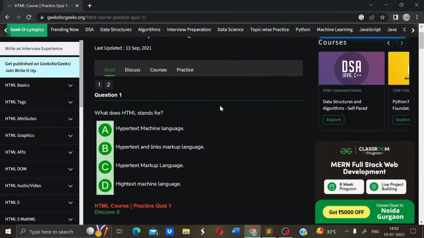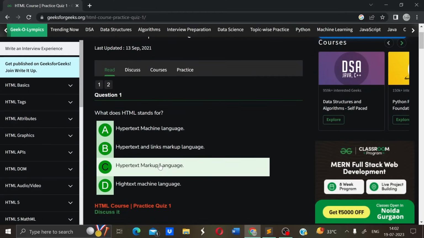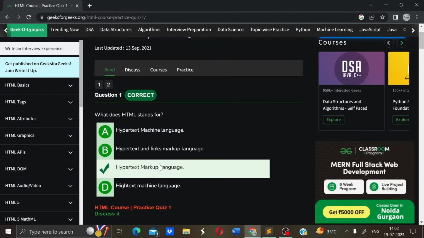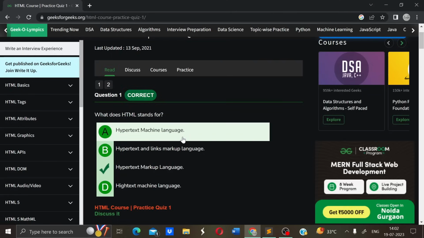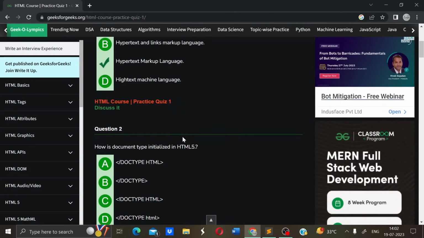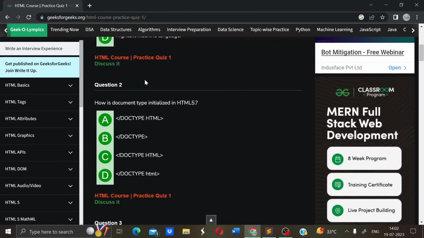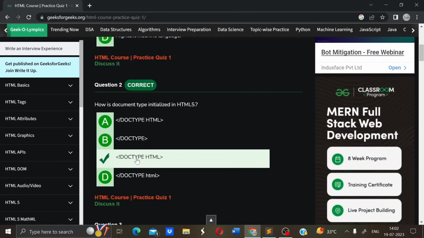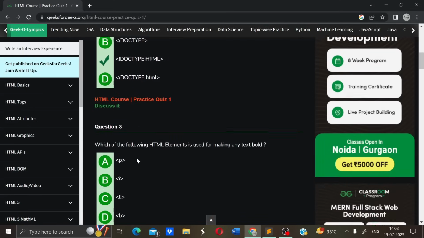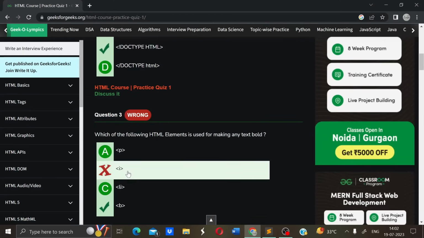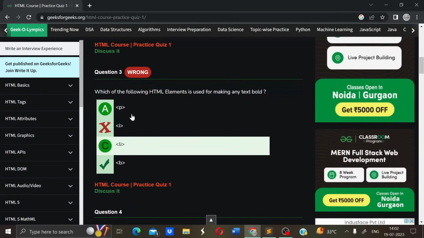The first question is what does HTML stand for? So every quiz starts with this question because it's hypertext markup language. Then second is how is document type initialized in HTML? It's of course this, literally the first line of every HTML code we have ever done. Then, oops, sorry, I think I mistakenly clicked it.